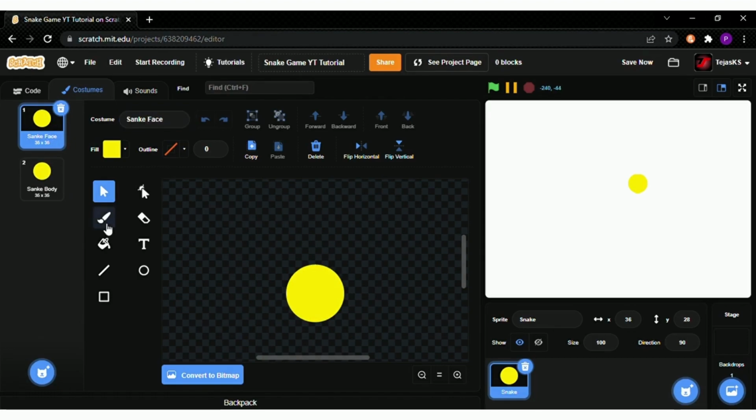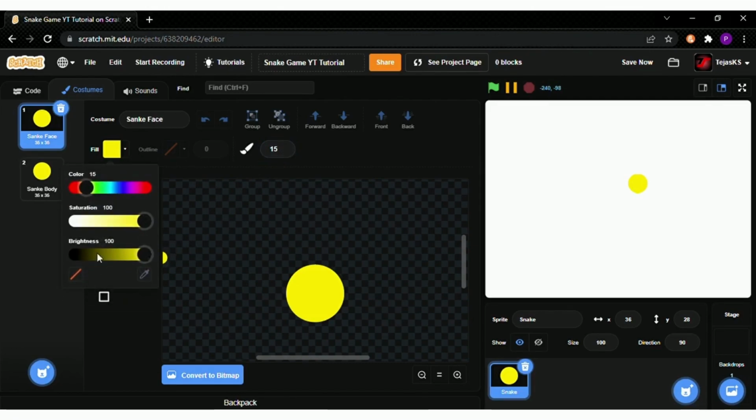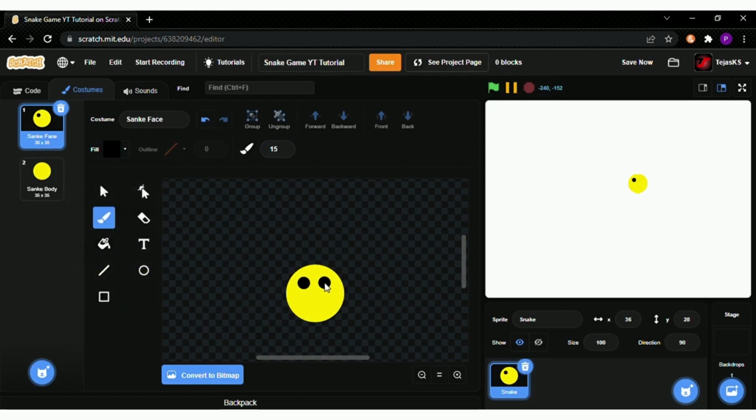Then we can make its eyes. Keep its size at 15 or 10. I'll keep 15. Fill it with black. Two eyes, nothing much. You can paint your sprite as you want. I will be keeping it like this only. Make sure it is aligned in the center. Yes, it is aligned.